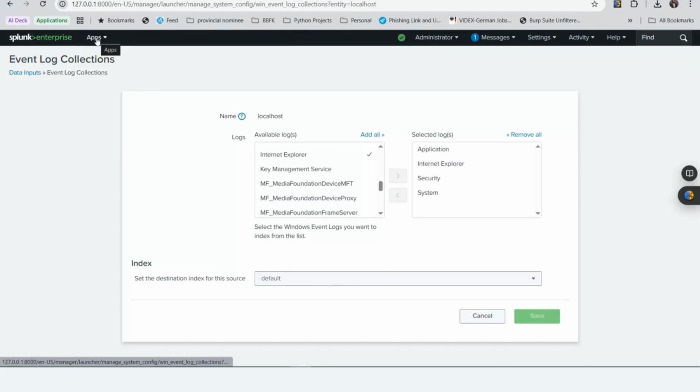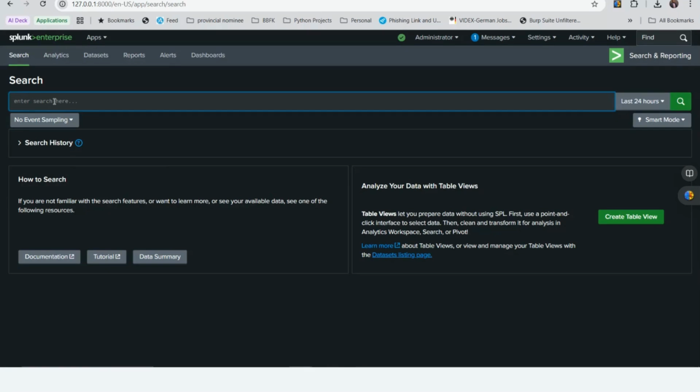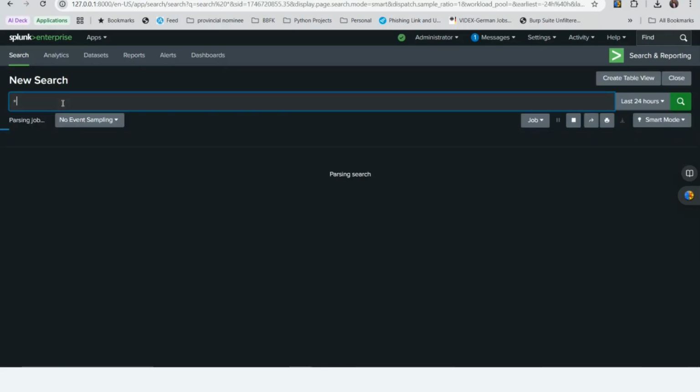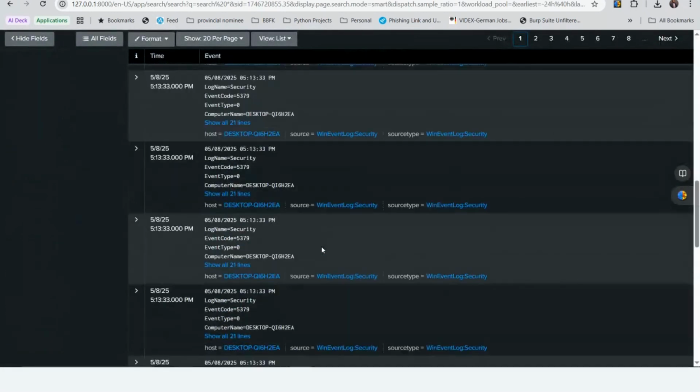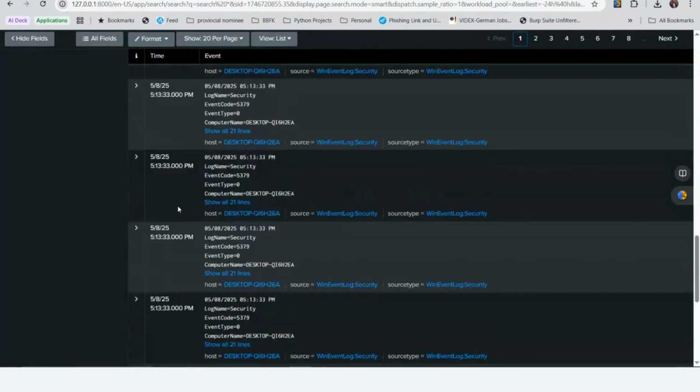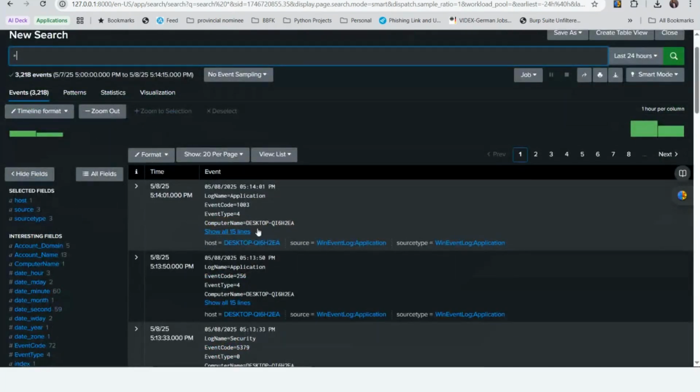Now, how do we check? Let's go back to search and reporting. We want to search for what it has been monitoring. If you don't have a particular thing in mind to search for, and you just want to search everything going on, all the reports that Splunk has been monitoring based on the inputs we gave it, just put an asterisk. Asterisk is like the wildcard. If you put an asterisk, you can see all the things that were just monitored. You can see that all these logs came in just 1 or 2 minutes ago. That means our Splunk is already monitoring what is going on.